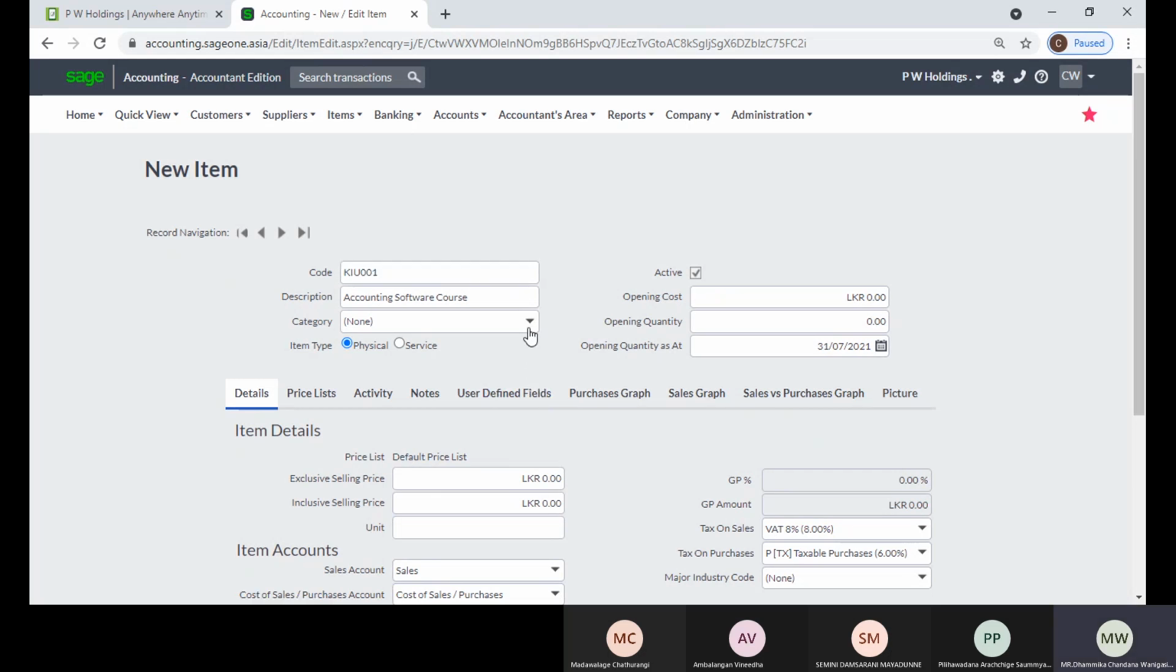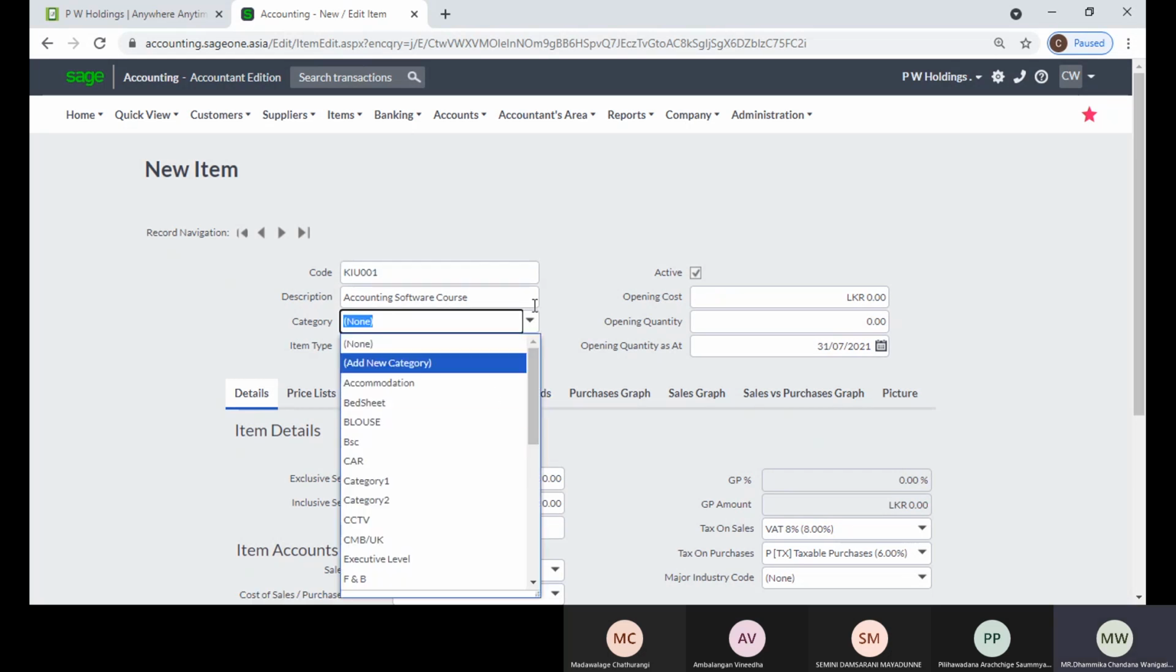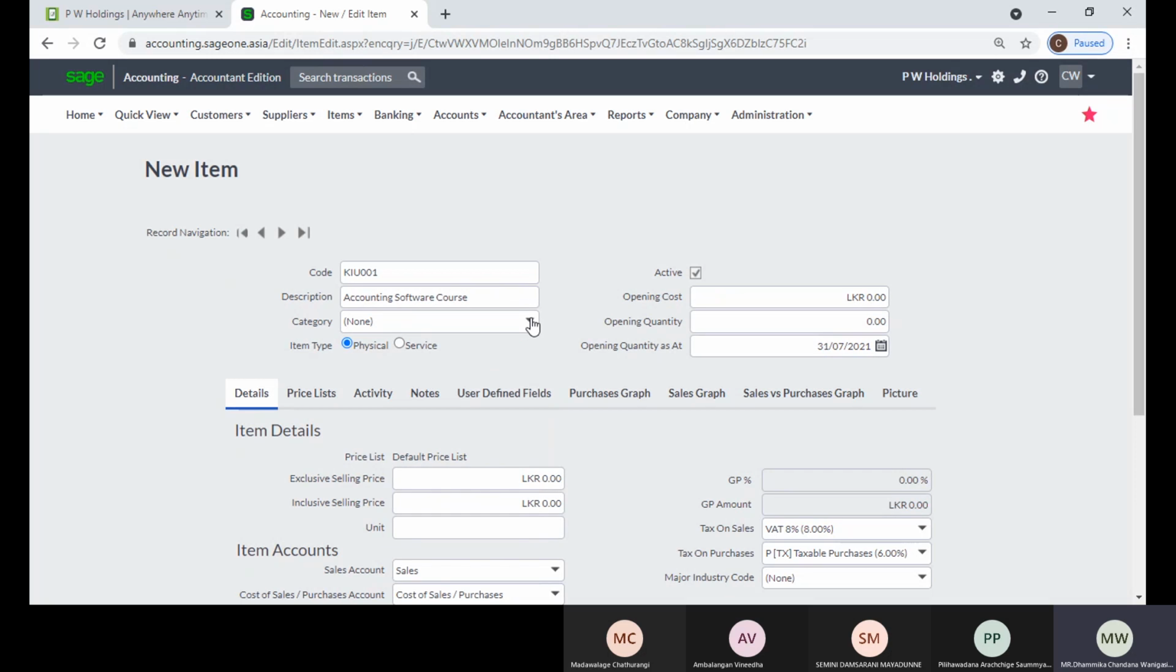Next, item category, you can select the item category from here. For example, you can create categories based on the sizes of that item, or brand wise or product wise. Next, if you have any opening balances when you are implementing, you can enter the opening cost of that item and quantity of that item.